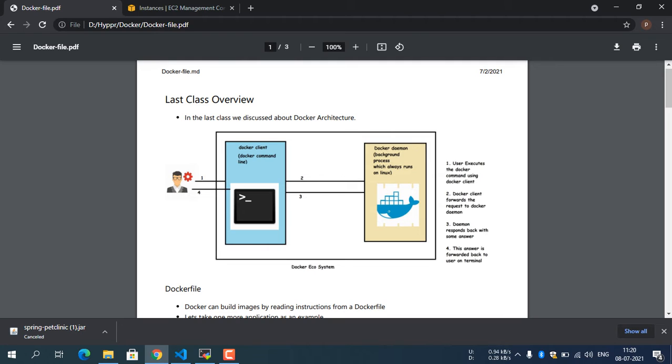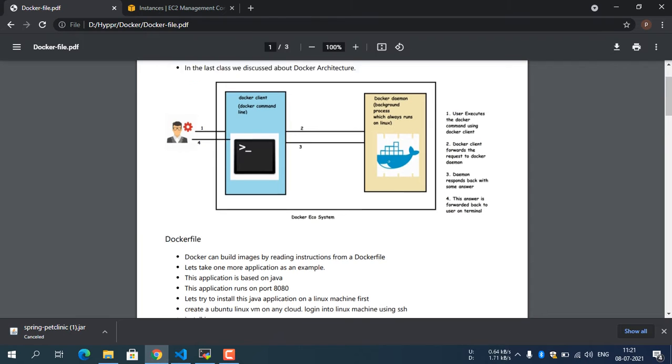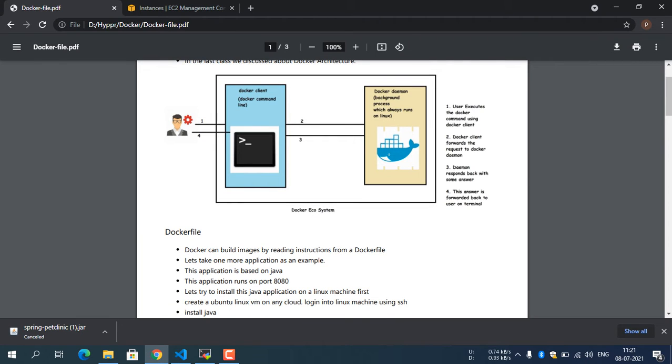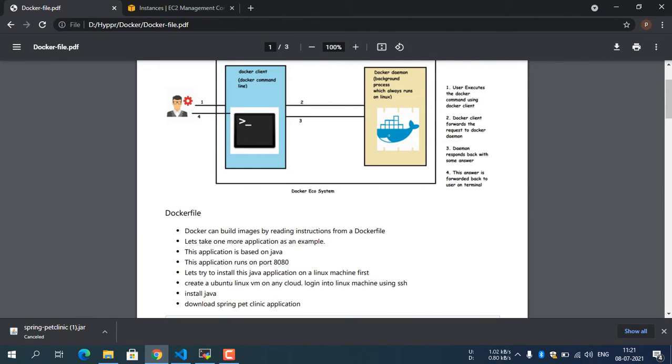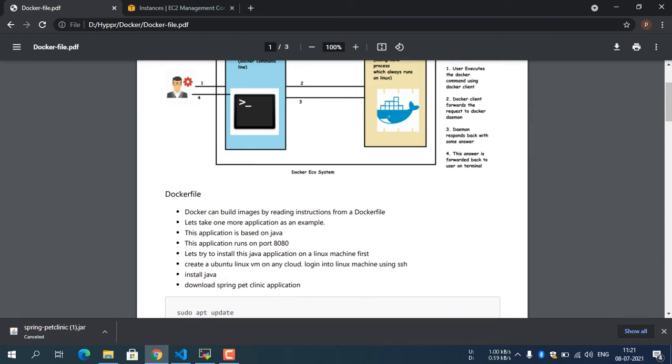So in order to create a Docker container, we need a Docker image. So how to create a Docker image? That is what we are going to learn in this tutorial. In order to create a Docker image, we need to know about the Dockerfile. A Dockerfile is nothing but a text file. So let us take one example.